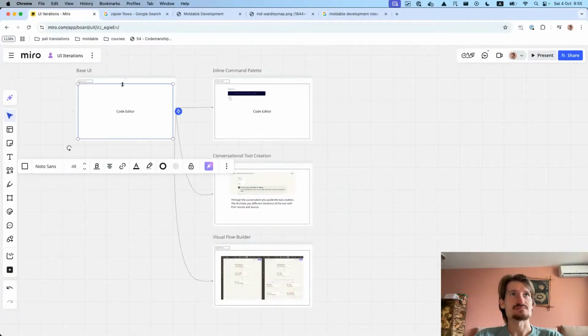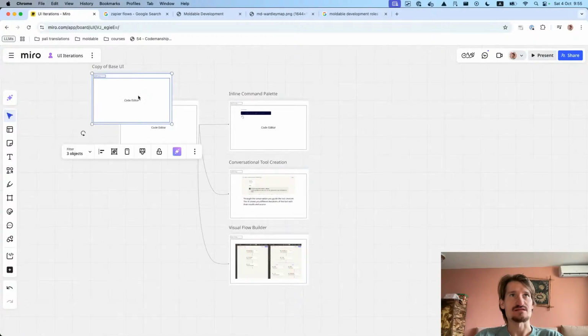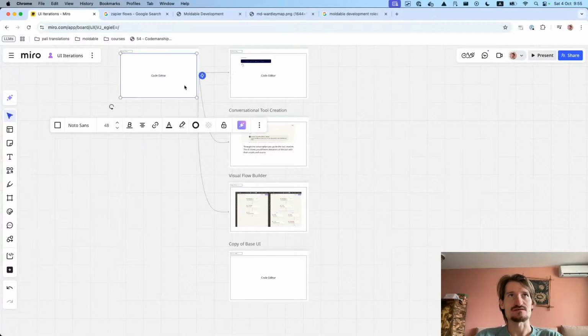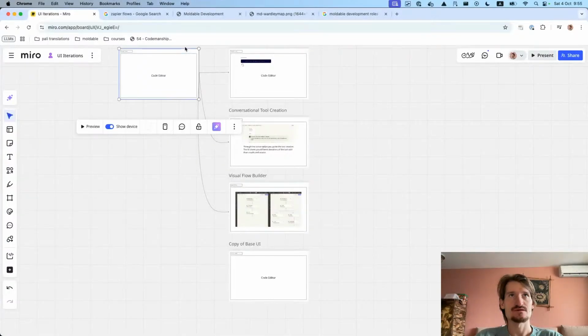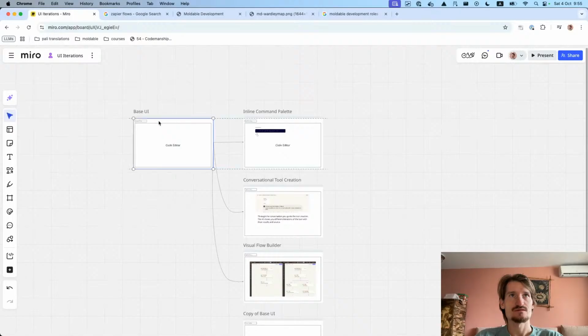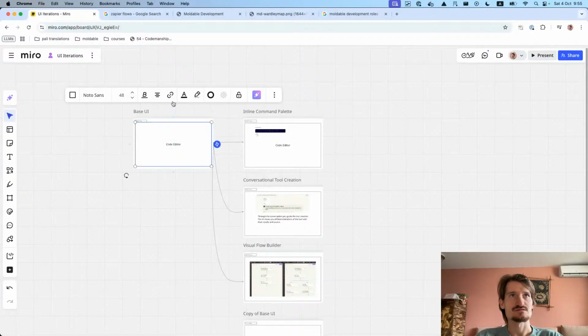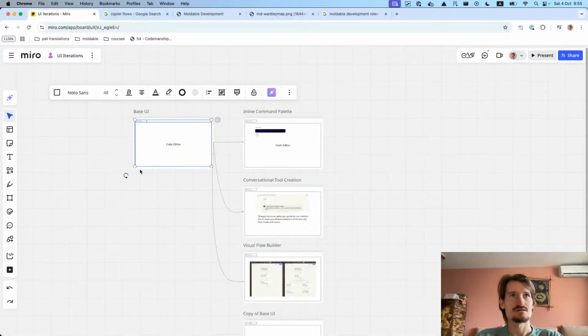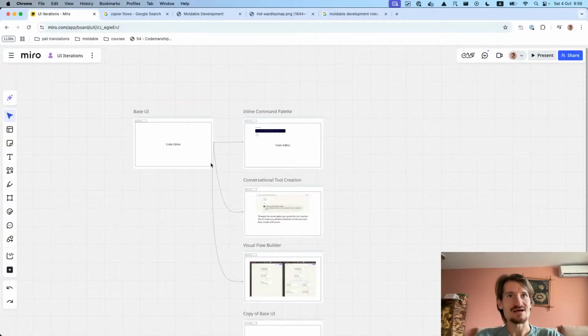Another interesting concept that I can think of right now is, what if we don't have a code editor here? Why can't I move this? What? Mirror is being strange today. Okay, anyway, so we have a code editor.